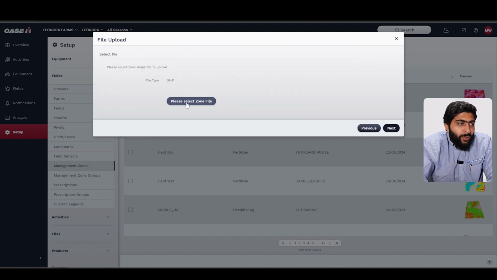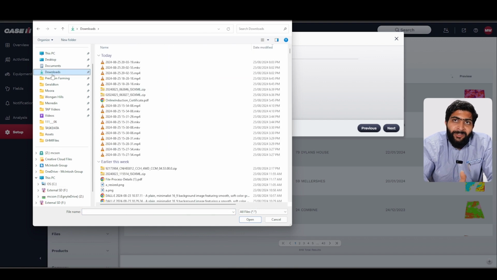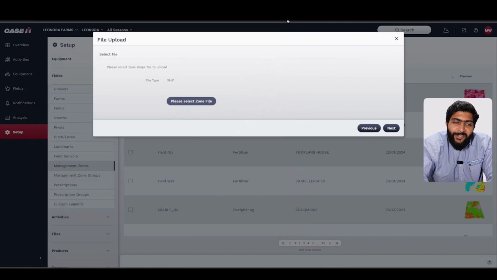and then you click on select zone file, and then just locate that zipped folder wherever it may be. It can be on a USB stick, or it can be in the download folder because you have downloaded it from third-party applications. Once you click that, it will start uploading the file and processing the file straight away.